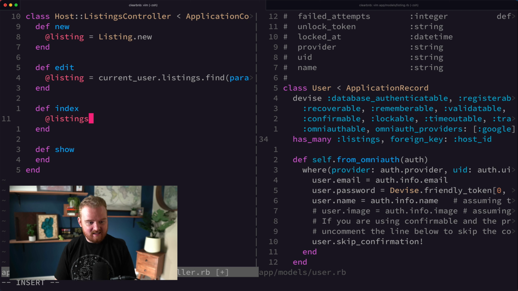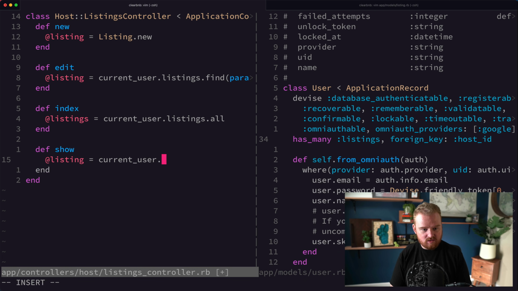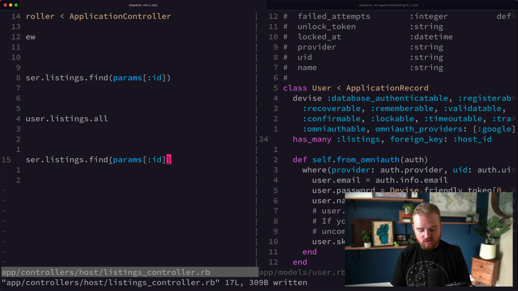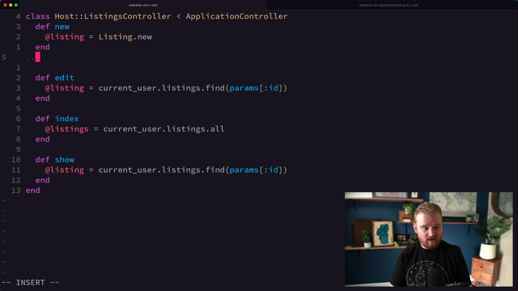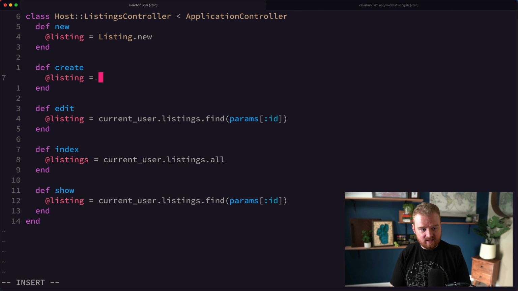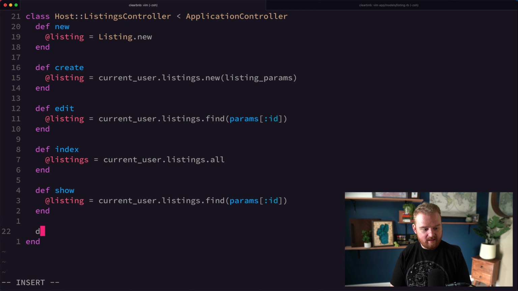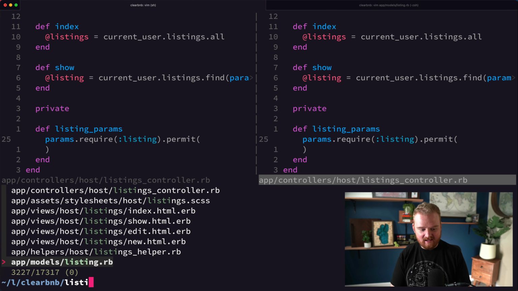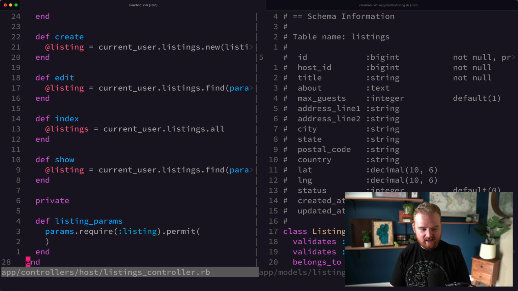All right, so index is @listings, and this is going to be current_user.listings.all. Listing is current_user.listings.find(params[:id]). Again, this controller is just for the host that's logged in. Okay, we're going to have a create action here. @listing = current_user.listings.new(listing_params). So we're going to create a new params method down here, listing_params. And what are we going to allow the user to pass in? params.require(:listing).permit, and then we're going to allow them to pass in a whole bunch of stuff. So let's pull up that listing thing again so we can reference the columns at the top. And we don't want them to be able to pass in everything, but they should be able to pass in the title for sure.